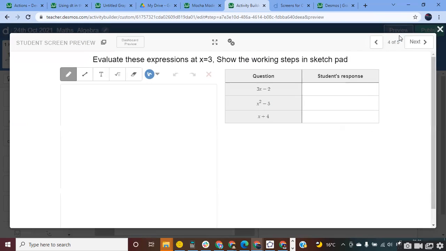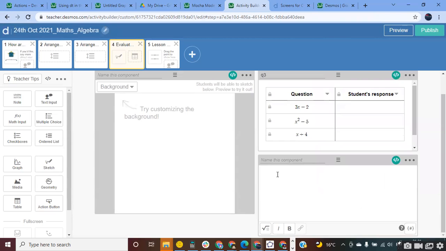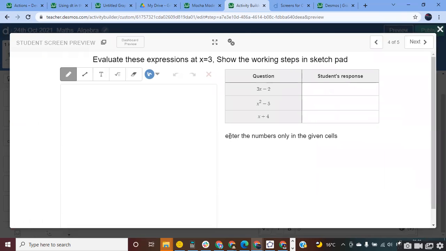I'm done. Preview. Oh, sorry, we haven't connected this node with that. So for that, use the hashtag and just click on the feedback. That's it. You're done. Look at this. Enter the numbers only in the given cells. So let's say if we enter 7, means correct answers, and 7. Look, the feedback is yes, it is correct. Move forward, something. Any sort of message you can type, and every way it will work.